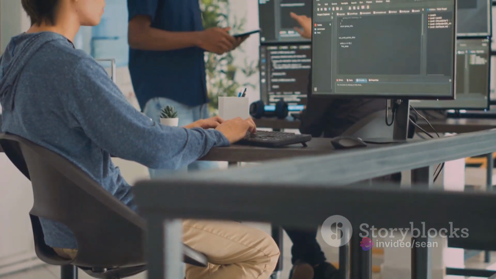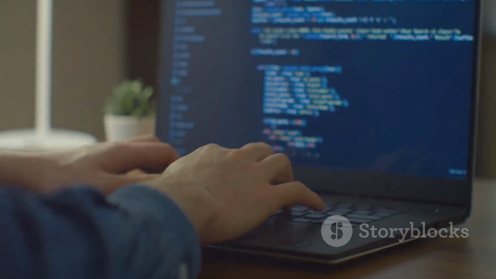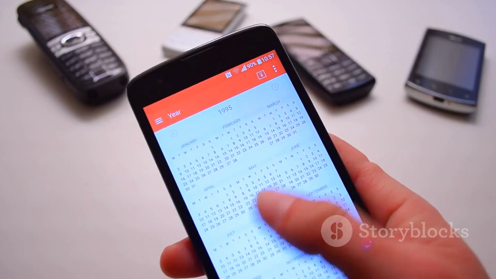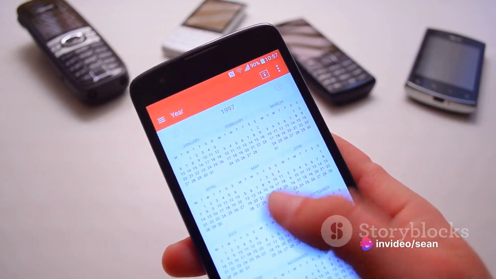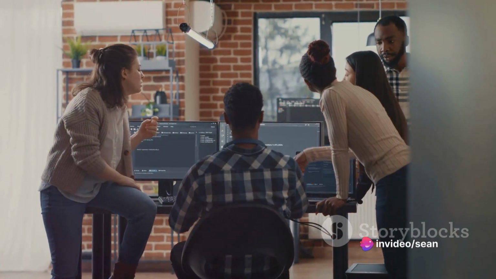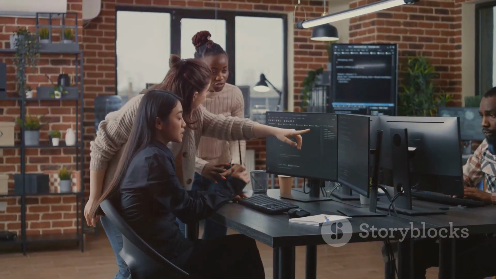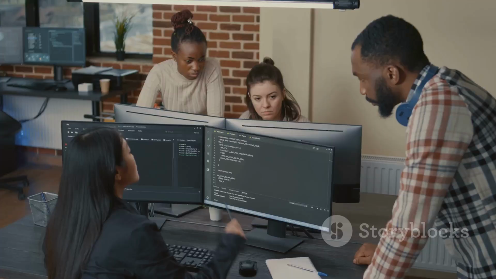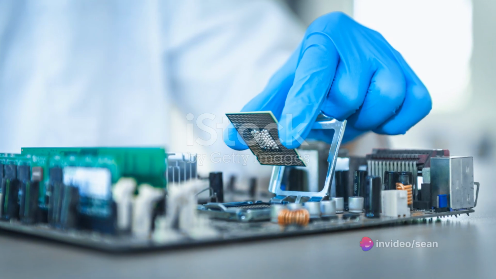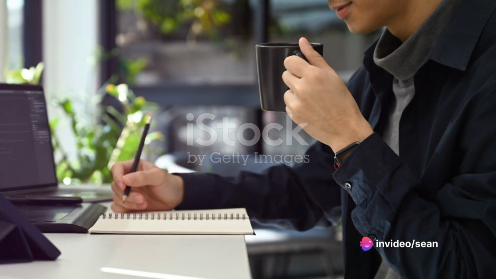From desktop applications that run on your computer, to web applications that can be accessed from anywhere in the world, and mobile applications that live in your pocket. It's this versatility that makes C# a go-to language for many developers. So whether you're looking to build the next big social media platform or a simple calculator app, C# has got you covered.